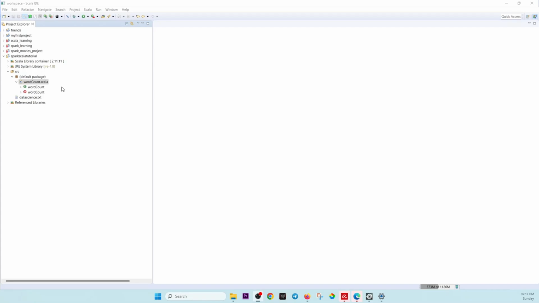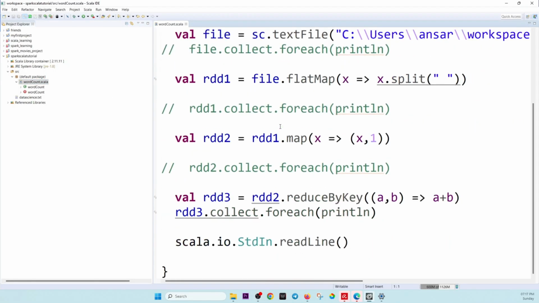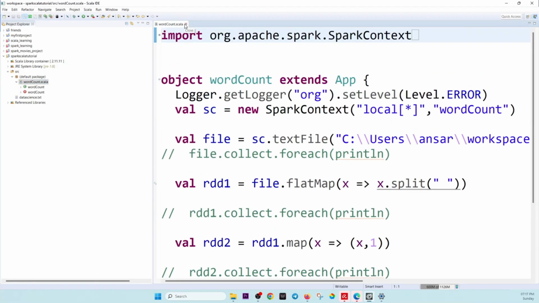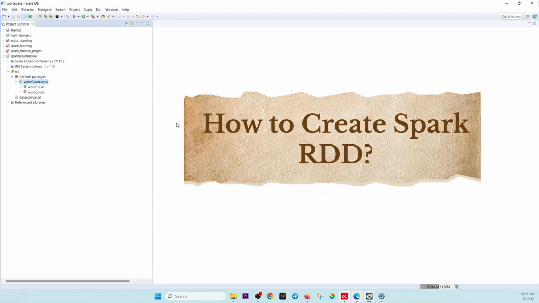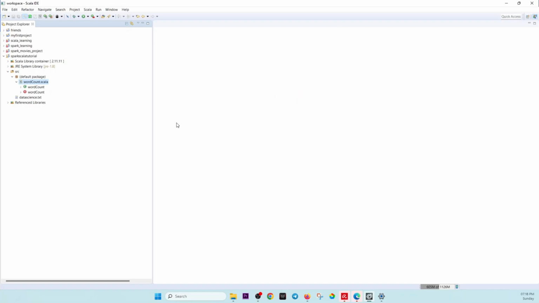So in our last class, we learned about the word count problem. We wrote a Scala application and that was quite fun. So in this class, we will learn how to create a Spark RDD using the parallelize method. I'll be using the Scala programming language and the Spark context parallelize method to create a Spark RDD. Before starting the session, let us try to understand what a Spark RDD is.